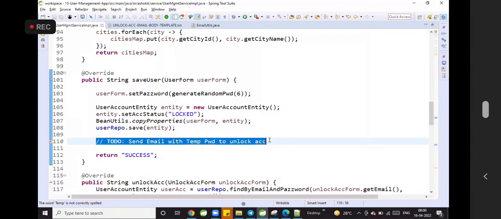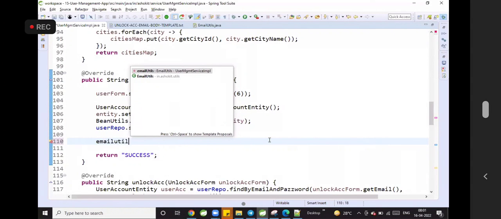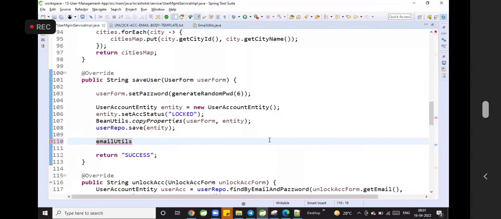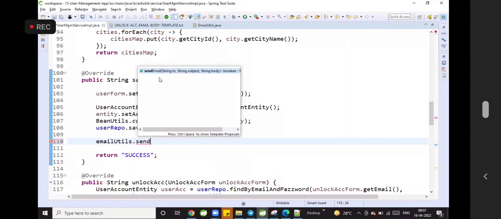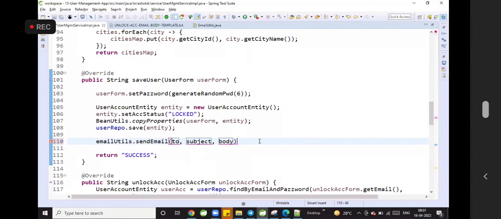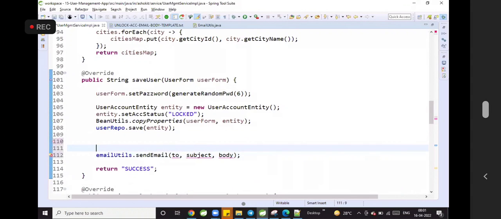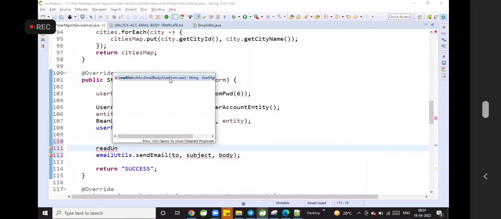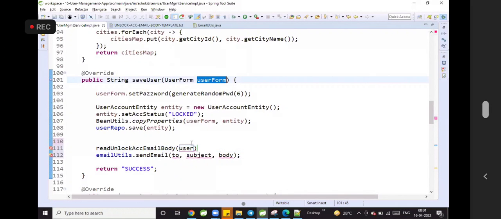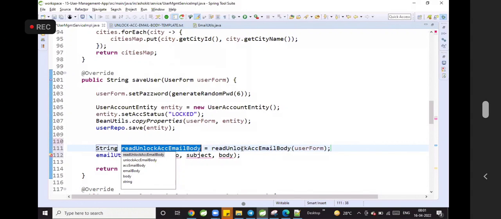So what we will do here, email utils dot send email, to address, subject and body. Body, we already have a method, read unlock account mail body. I am passing the user form object as a parameter, which is going to give us the mail body.